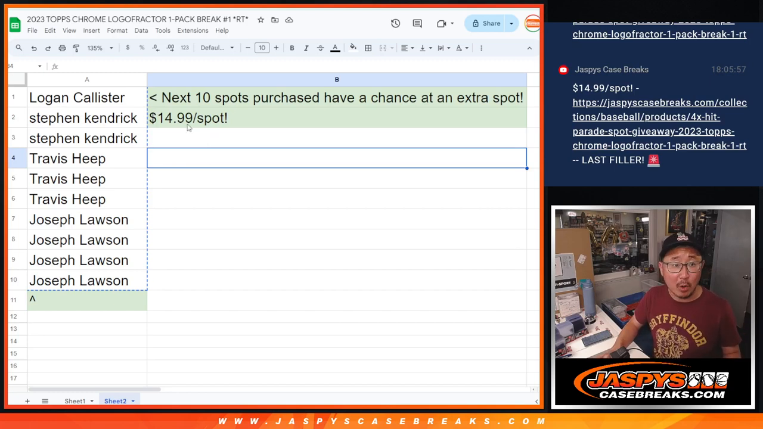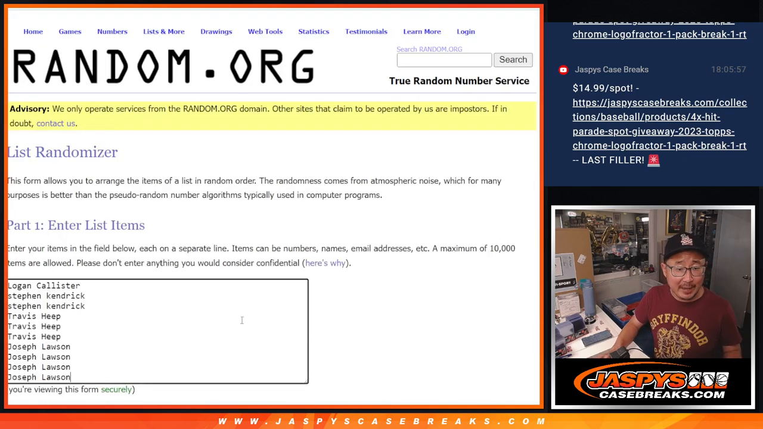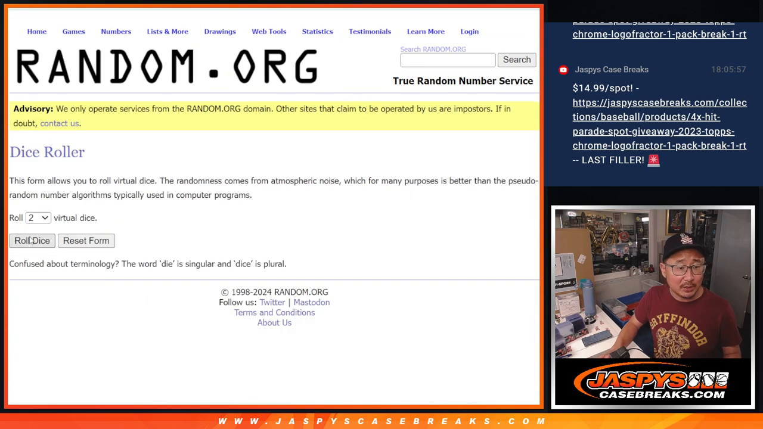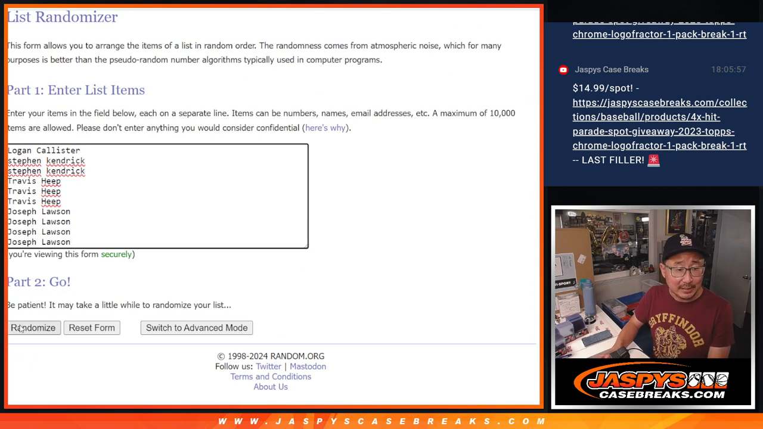Doing a little mini promo in this LOGOFRACTOR pack break, which is going to unlock that hit parade break. I said if the next 10 spots were purchased, we'll give away an extra spot. So thanks to this group for making that happen. Let's roll it, let's randomize it. 5 and a 6, 11 times. Name on top gets an extra spot.